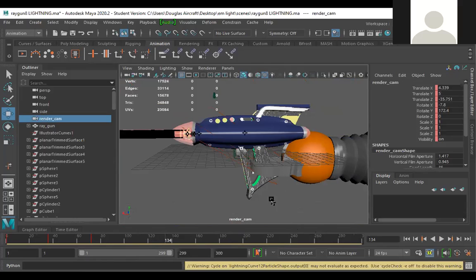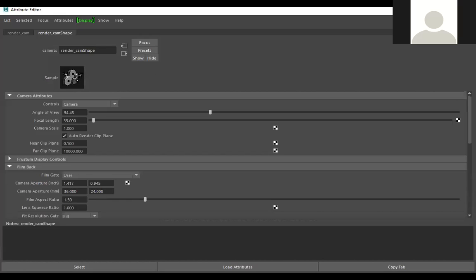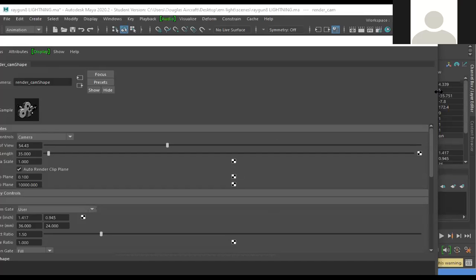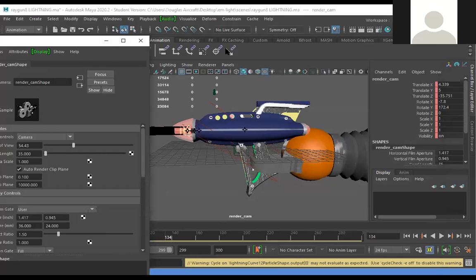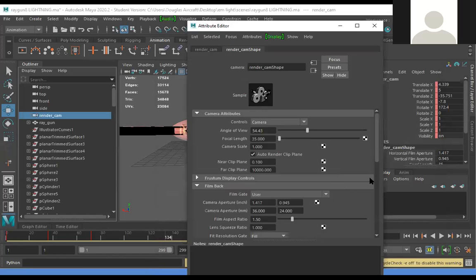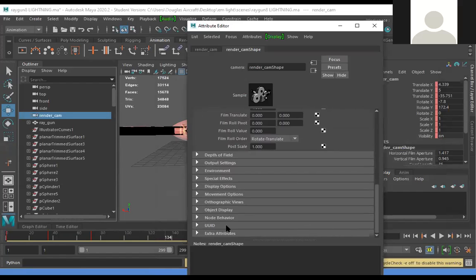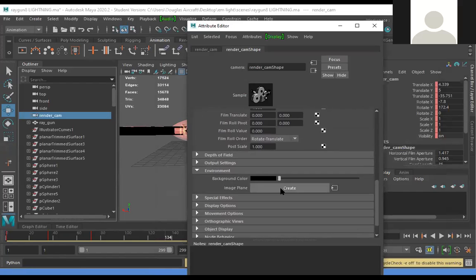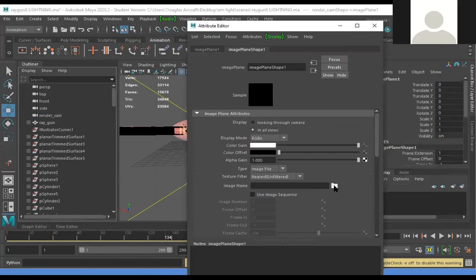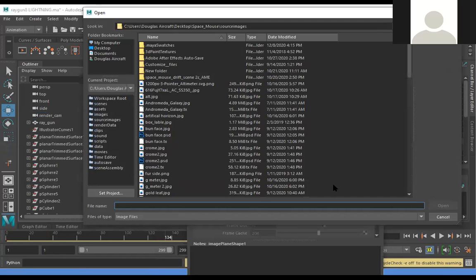And we need to take this camera. And if I look at the properties for the camera, which is big here, let me minimize it and go right here. I don't know why it's so big, but we'll grab it and make it smaller. In the camera, there's an environment, and it's down in here. And you can create an image plane. And on that image plane, or you could render this with alpha channels, so you could put any image behind it you wanted.